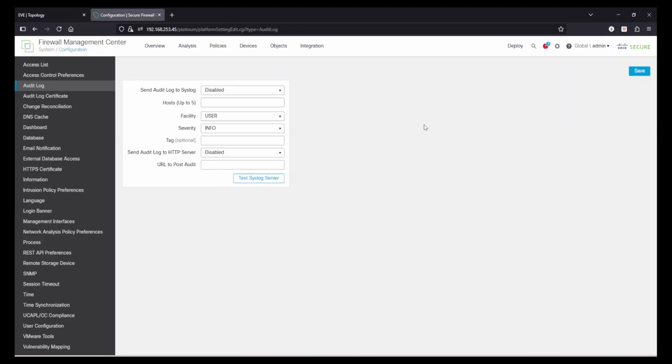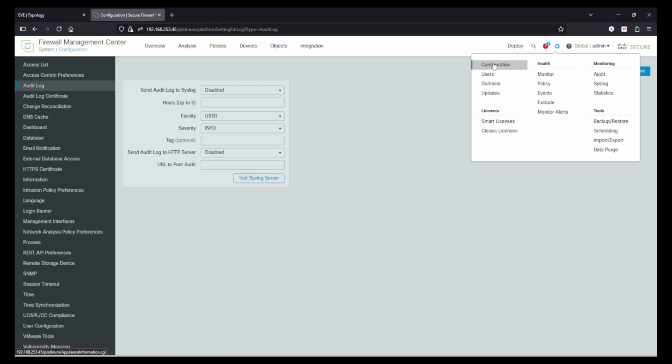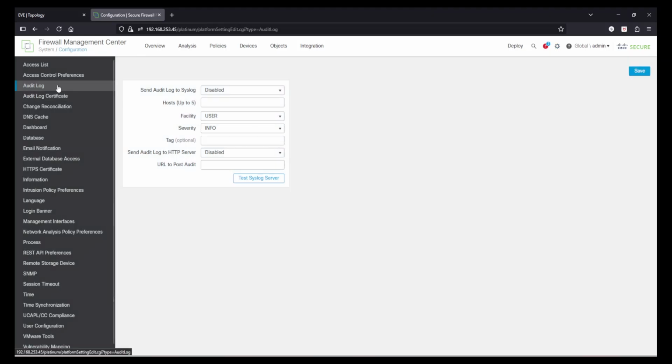This is our FMC. So today we are going to look at audit log and audit log certificate, and if time permits, the email notification section as well. If you go to System, select Configuration and then select Audit Log, this option gives you the capability to send audit logs to a syslog server and also to send audit logs to an HTTP server.